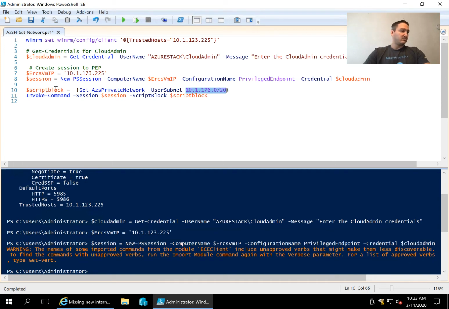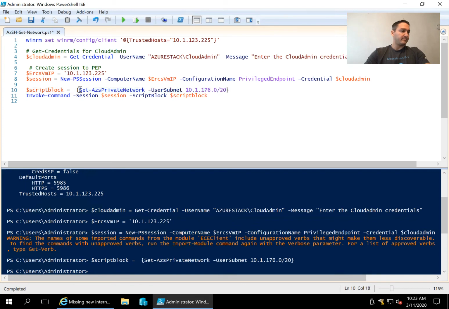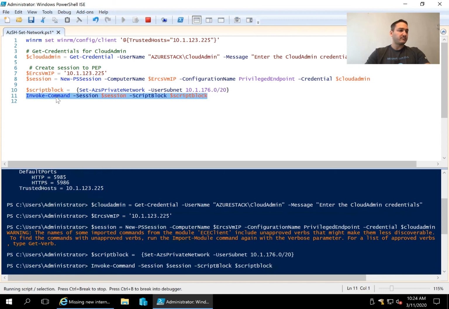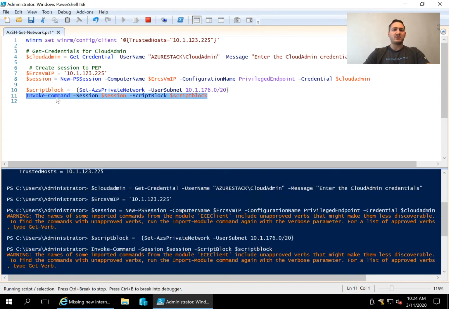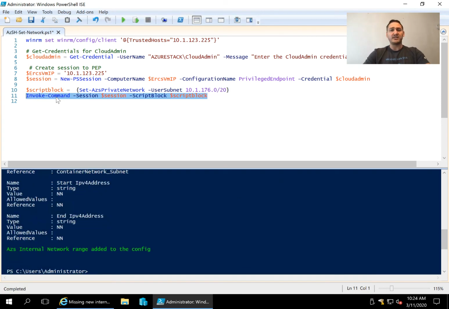So what you need to do is have this command available in your PEP session. I'm storing that script block into a variable and then using Invoke-Command to execute the script block. So let's do an Invoke-Command. What should happen in the background is that it adds that particular range into the configuration store.